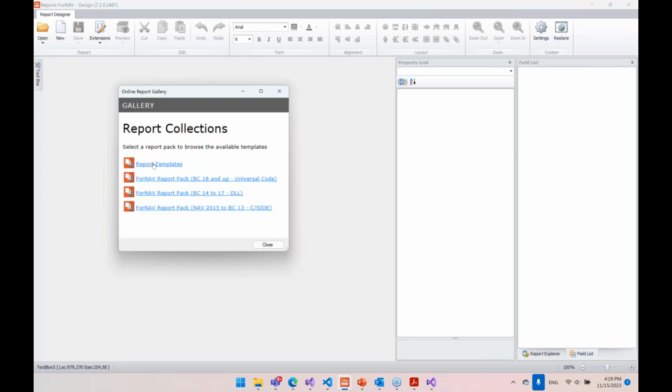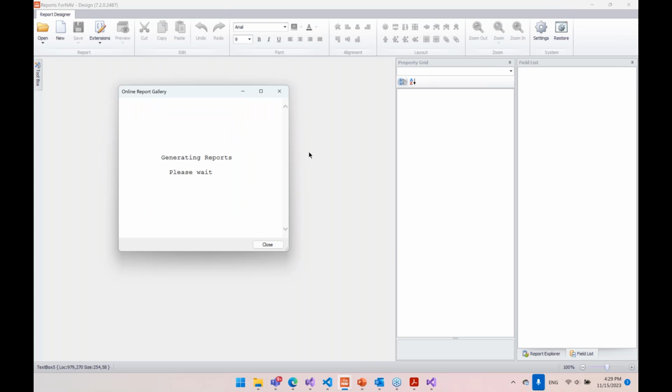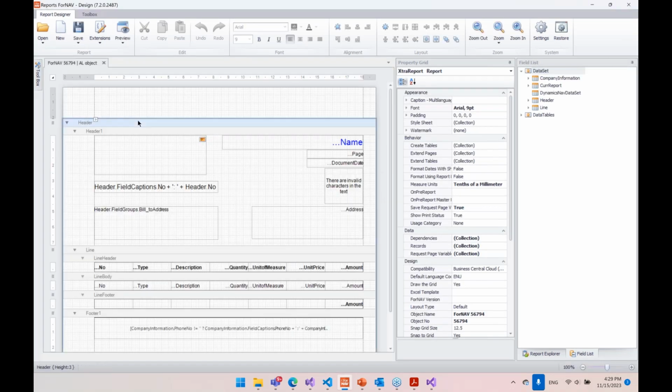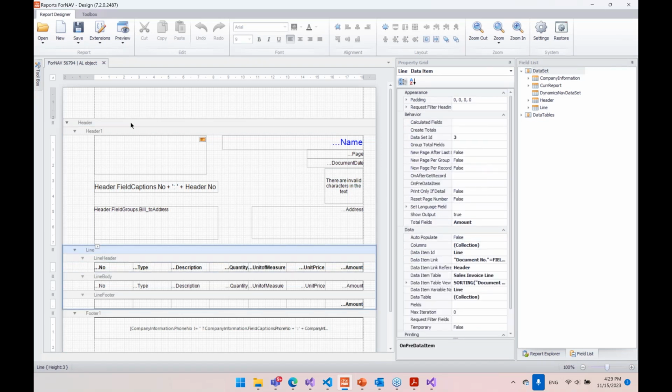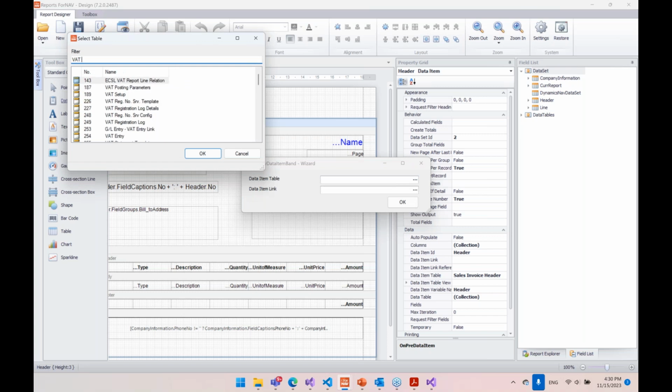So as an example, if I create a new header line report in here, I just need to generate it. Here you go. So this has a header and a line. There's nothing new in this. But let's say I want to have a VAT or tax specification. Then I need to add a data item, and then I need to go to the VAT amount line, and put this in.